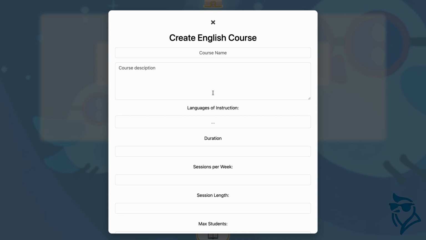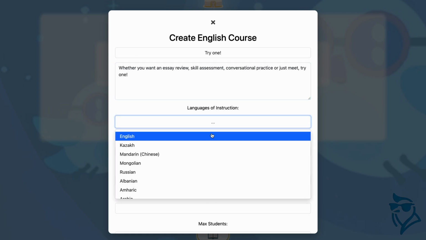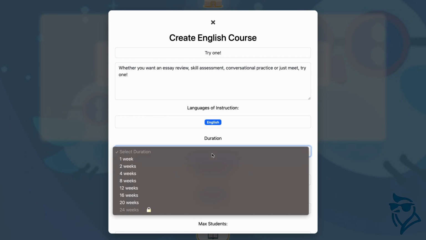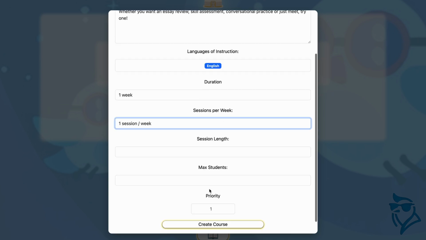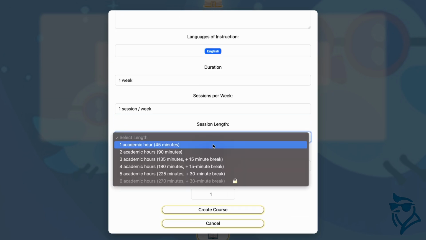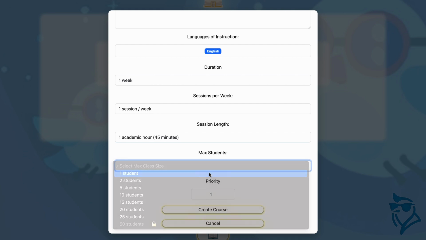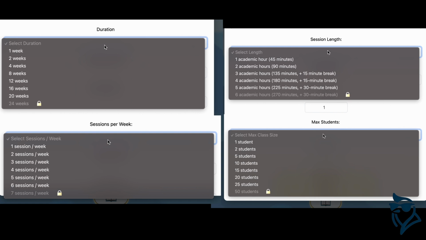And how about we create a trial course for students to try out our class? We can set the language of instruction. You can choose many if you speak different languages and want to offer your course in more than one. Set our duration for 1 week long, and we'll go ahead and do it one time for that week. Let's make the session length just 1 hour for the trial, and let's do it for one student max only. Now, before we get into priority, let's go ahead and talk about all these options.